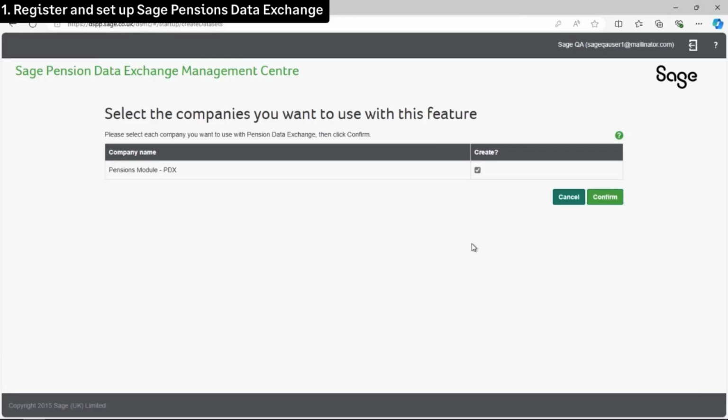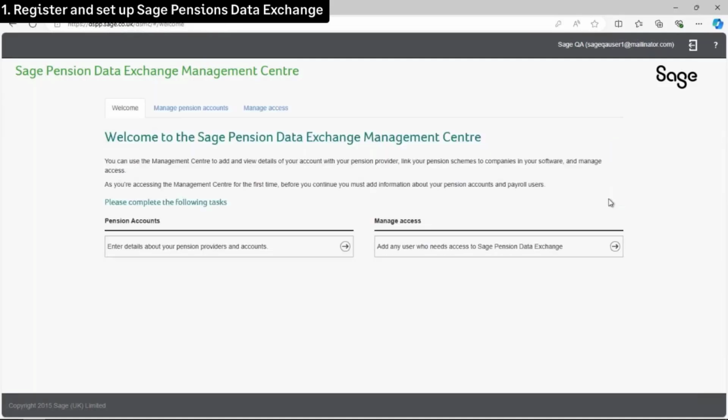Now, once you are logged in with that Sage account, it's going to be a company that you want to use with this feature. So in my example, it's the pensions module PDX company. So we've got a box ticked there to say that we're going to add that one to the pensions data exchange, and that then takes us into the PDX management center. Now, this is where you can start adding your pension accounts and link into your pension providers. You can also add additional users that might need access to this management center.